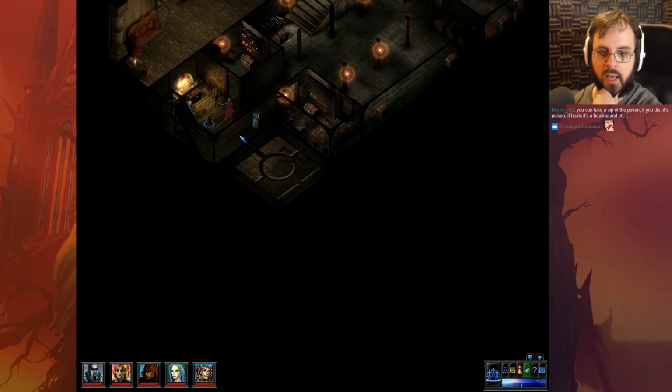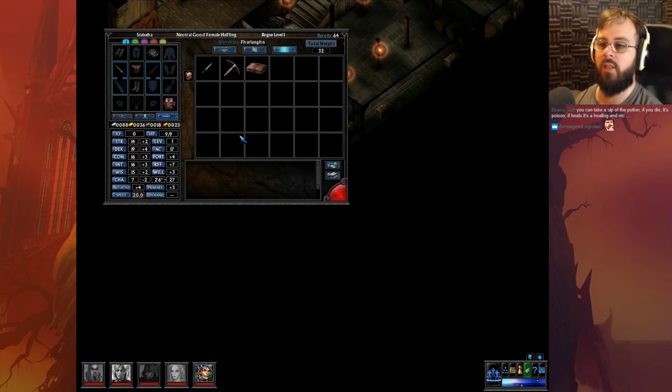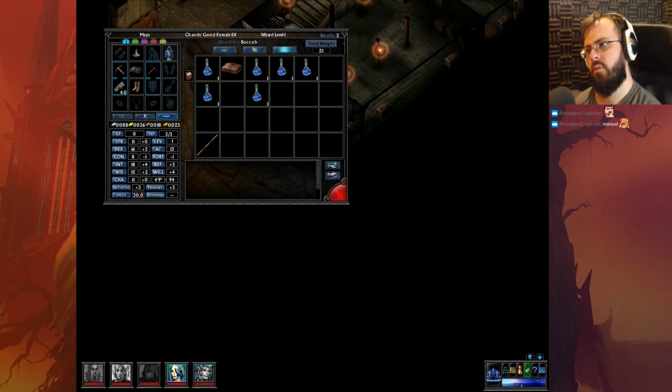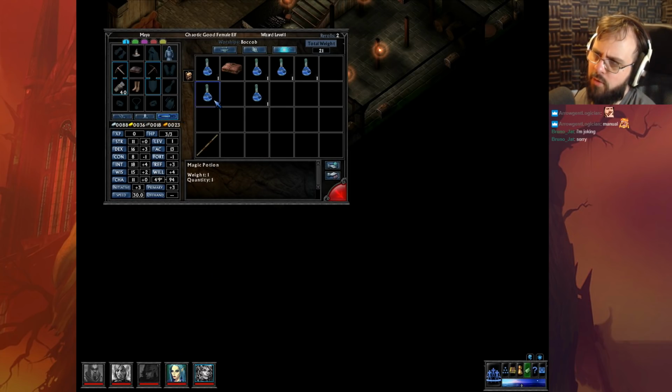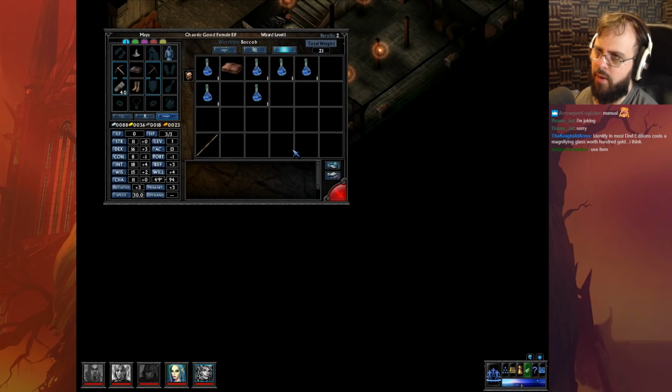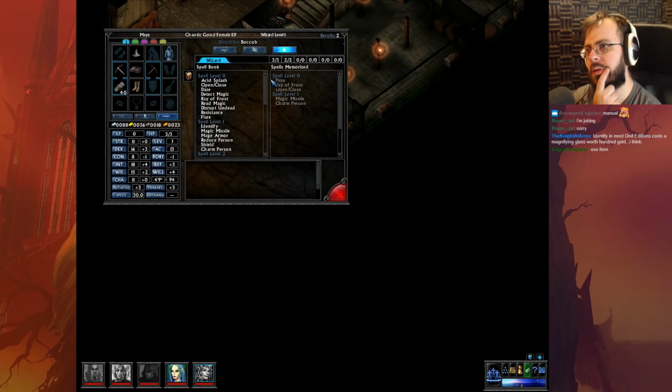You can take a sip of the potion. If you die, it's poison. If it heals, it's a healing, etc. So that's roguelike style, which I suppose is good. I think these are all... you say I can take a sip of the potion. Doesn't look like it. So how would you do that? How would I use something from the inventory if I can't access it? I don't have a toolbar. Item transfer error. Doesn't seem to be too right.